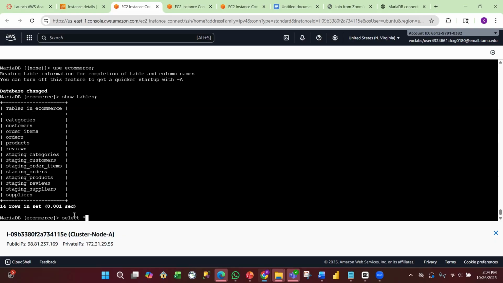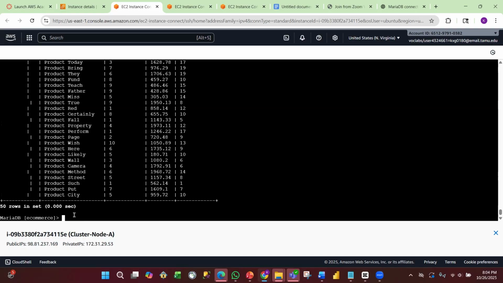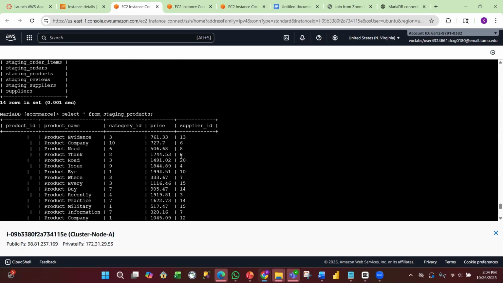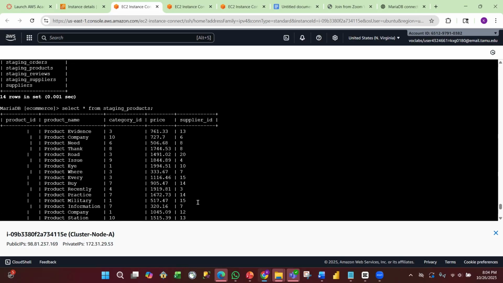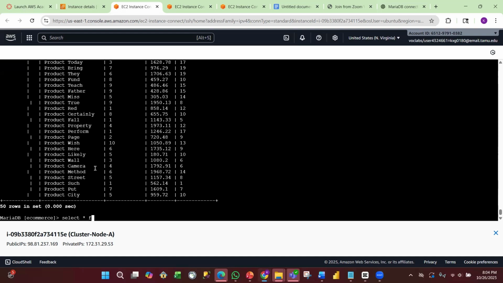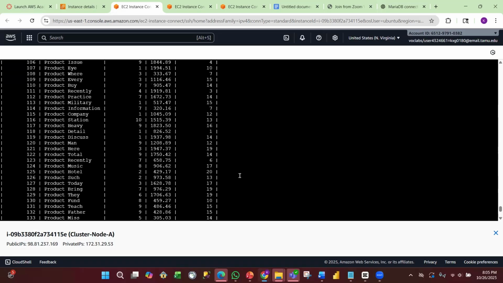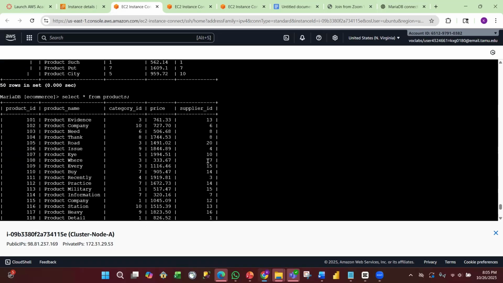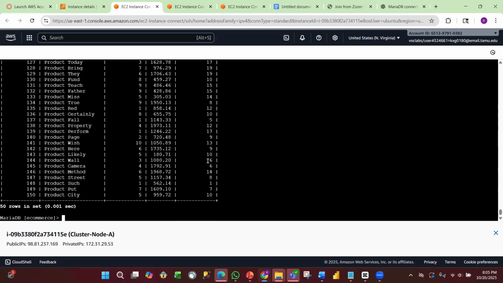So I'm going to select star from staging underscore products. And as you can see here, the data is a bit messy in its formatting. We don't currently have a product ID, things like that. So now I'm going to select star from products. And as you can see here, the data has been transformed and cleaned into this format.